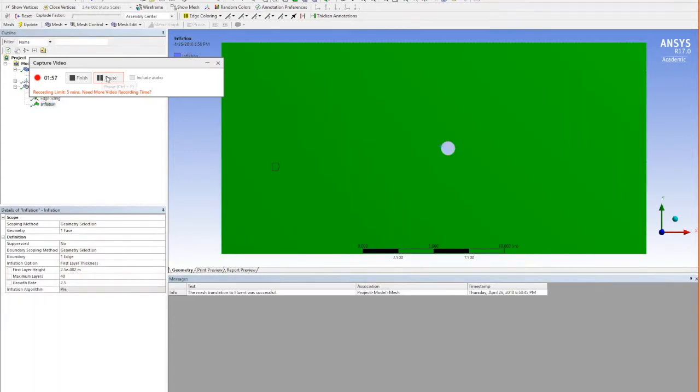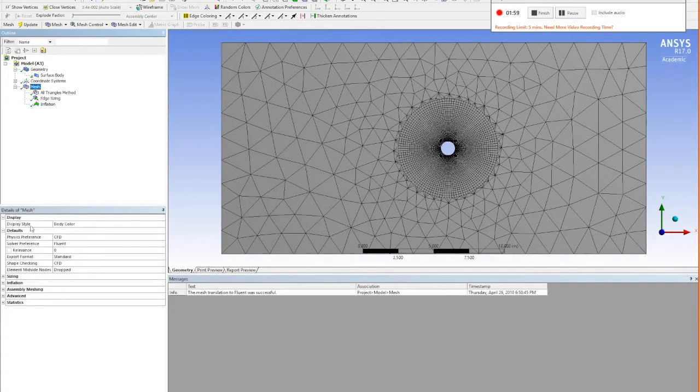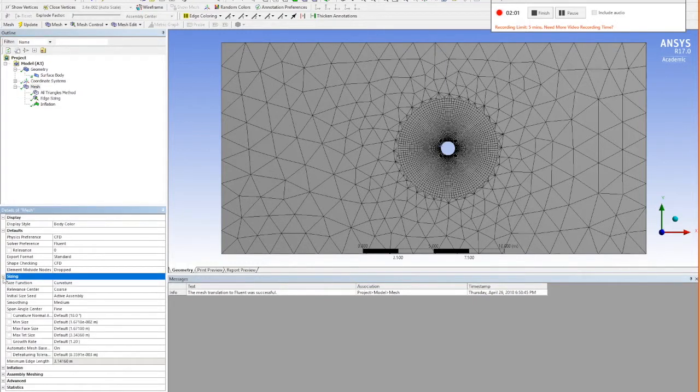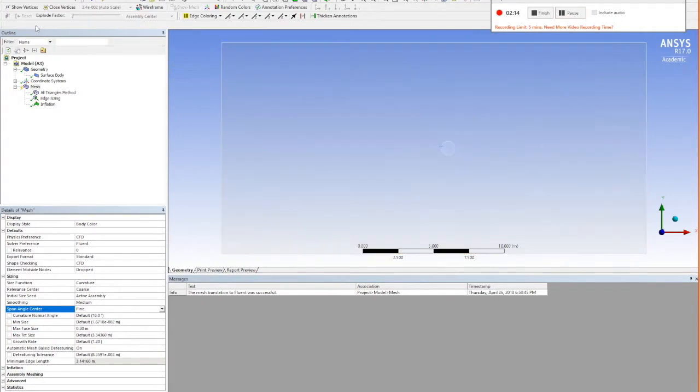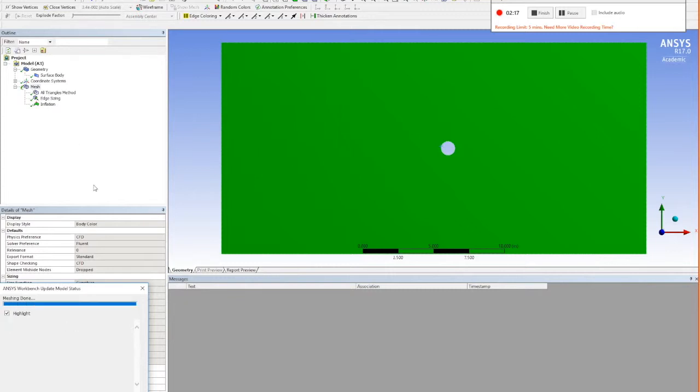Click on update on the top left hand side. Now you want to go ahead and click on mesh again, go to sizing, and change the maximum face size to 0.3. After that, we're just going to go ahead and click on update.